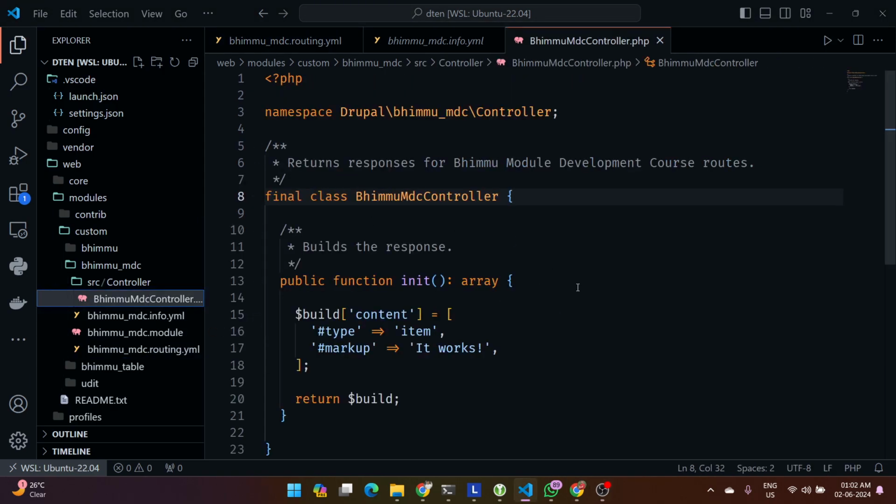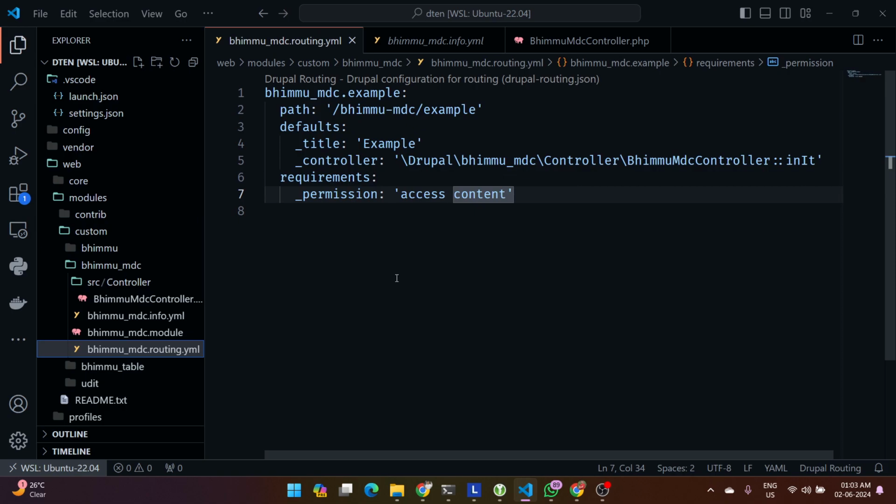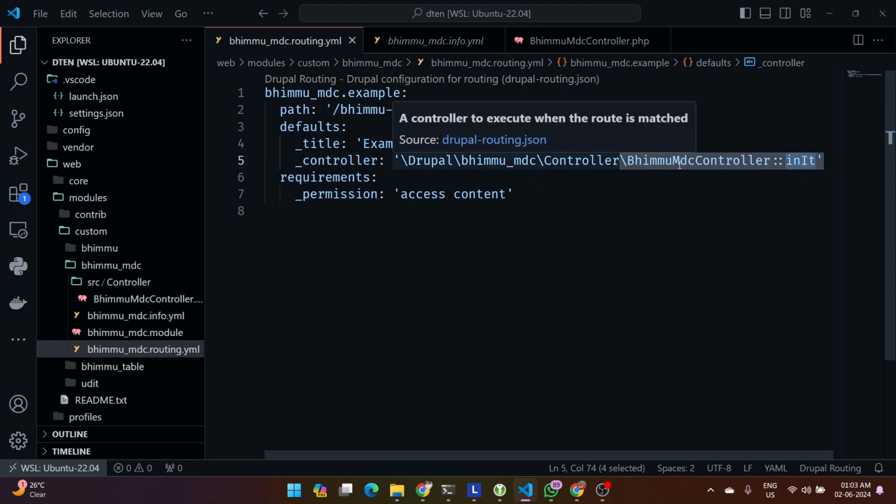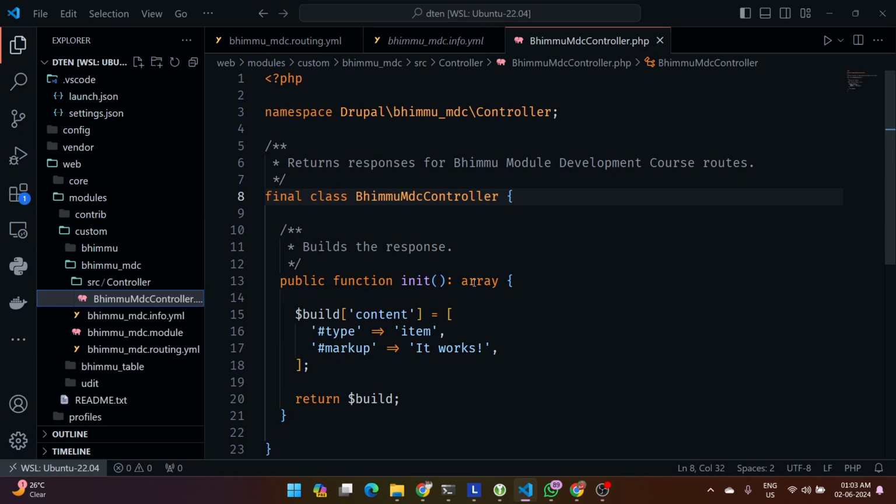Here I have created one controller, and right now we don't have a base class here. It is simply a PHP class. And from my routing file I'm returning this init method in response of the example route. So whenever a user visits this URL, this method of the controller class will return the response, and here it is, the controller class.